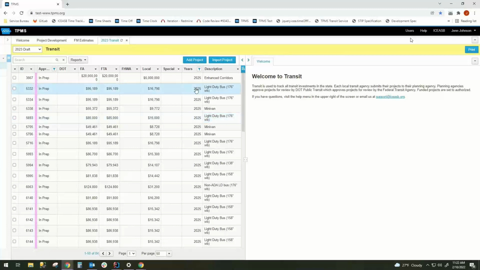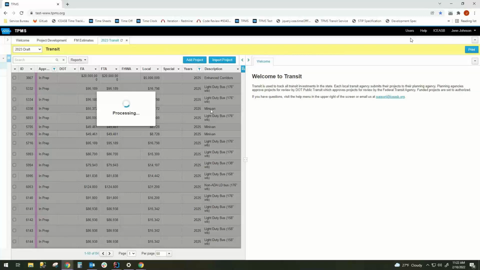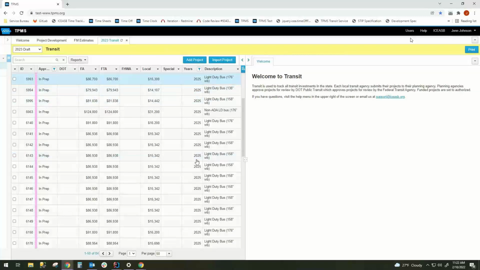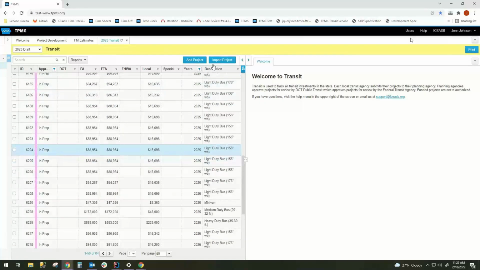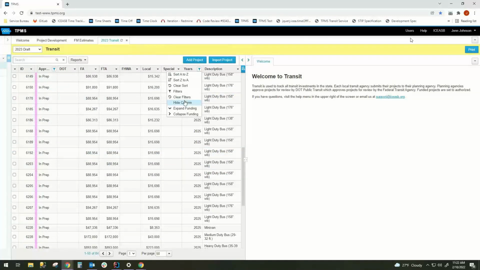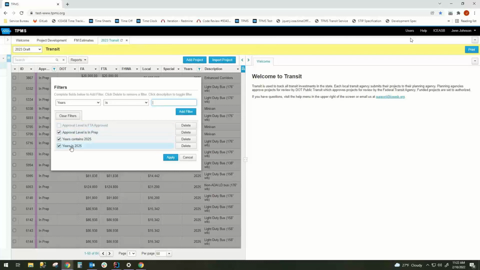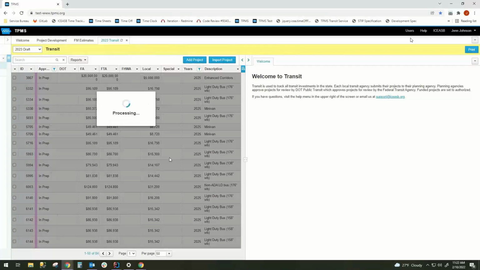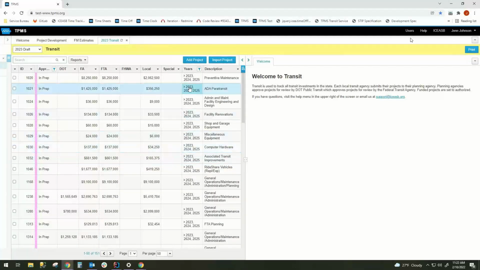Yeah, that's true. So years contains 2025 is going to include all of those that had 2025 as well as other years, whereas the filter I put on excludes those. So if I take off years is 2025 and hit apply, we'll now see those that have multiple years in them.